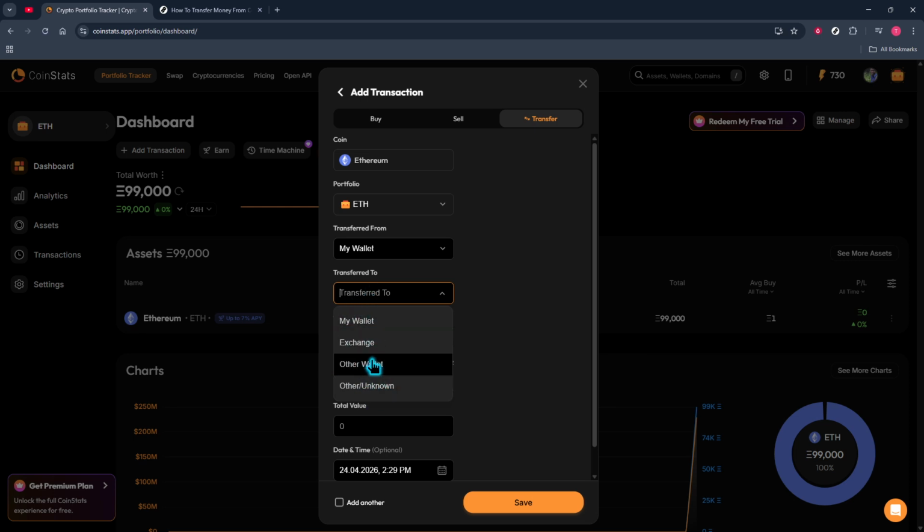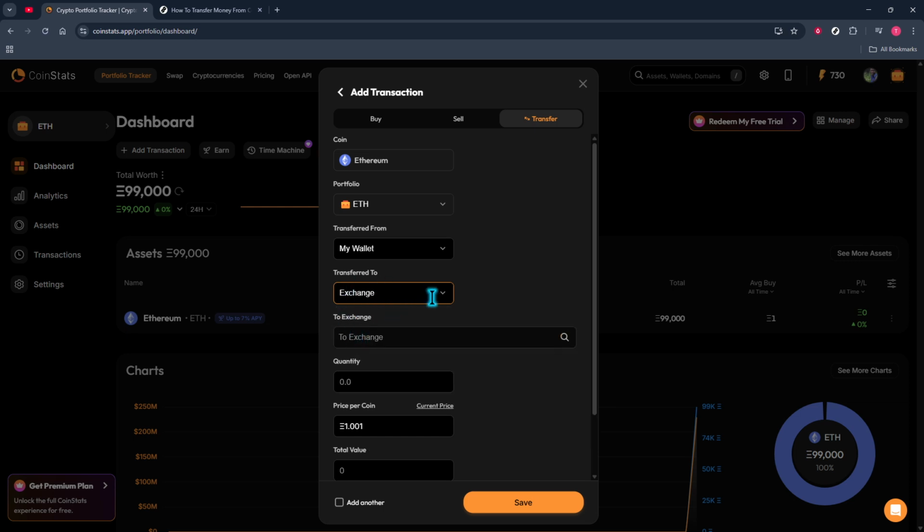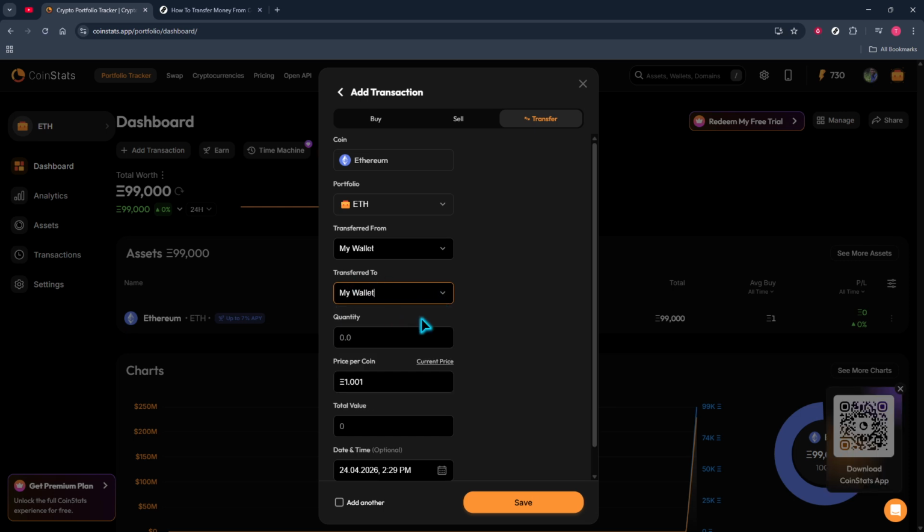Many users create a cash or bank portfolio in CoinStats to reflect money that's been withdrawn. Selecting it will increase your cash balance while decreasing the crypto balance, keeping totals consistent across the app. Clear naming helps here. If you have multiple cash destinations, pick the one that matches the real account to avoid confusion later. Enter the quantity you moved.